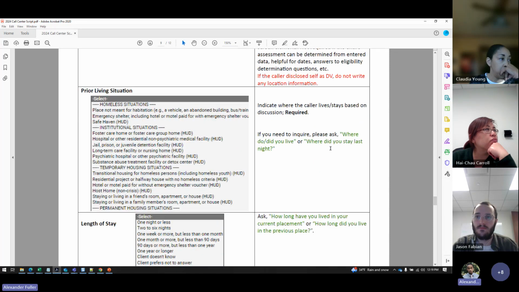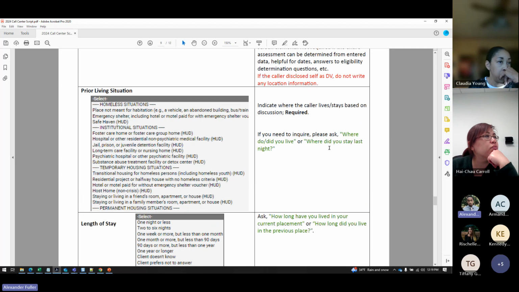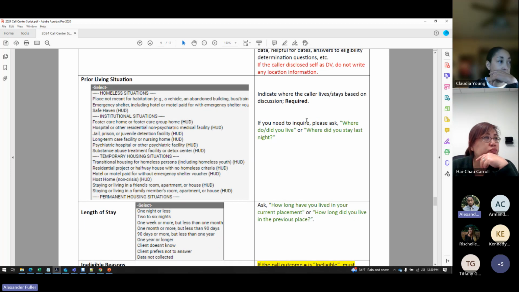One thing that I do want to highlight that's a little bit different in the wording from the previous iteration of the script is how prior living situation was defined. For prior living situation, the way that this question should be understood is that this question is asking where did the client stay last night before they called into the call center. So not where they're going to be staying the night that they're calling, but the previous night. So if they stayed in an emergency shelter last night, that's going to be what you're going to select for this option. And if they've been in that emergency shelter for, let's say, a week, the length of stay question below it is going to be where you document that time period.